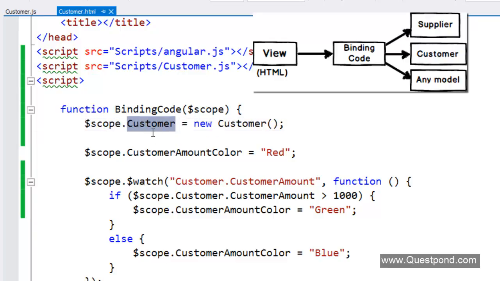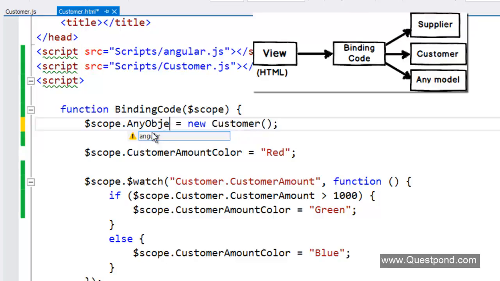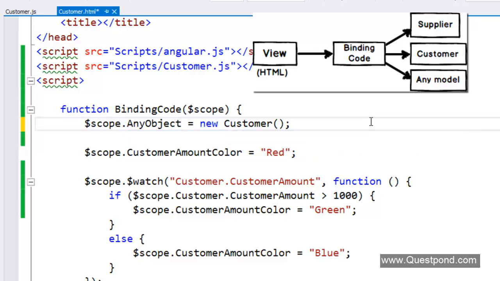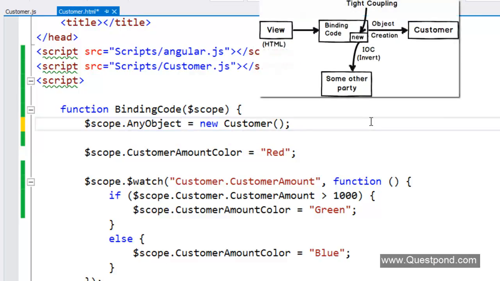I would like to come to a situation where I can say this binding code can bind any object. This would be my dream, right? To say that this binding code can consume any kind of object, right? So is it possible? First thing, yes, it is possible. Angular has something called services and factory for that. But before we go towards those 2 principles, let us first understand the basic problem, why this is tightly coupled.